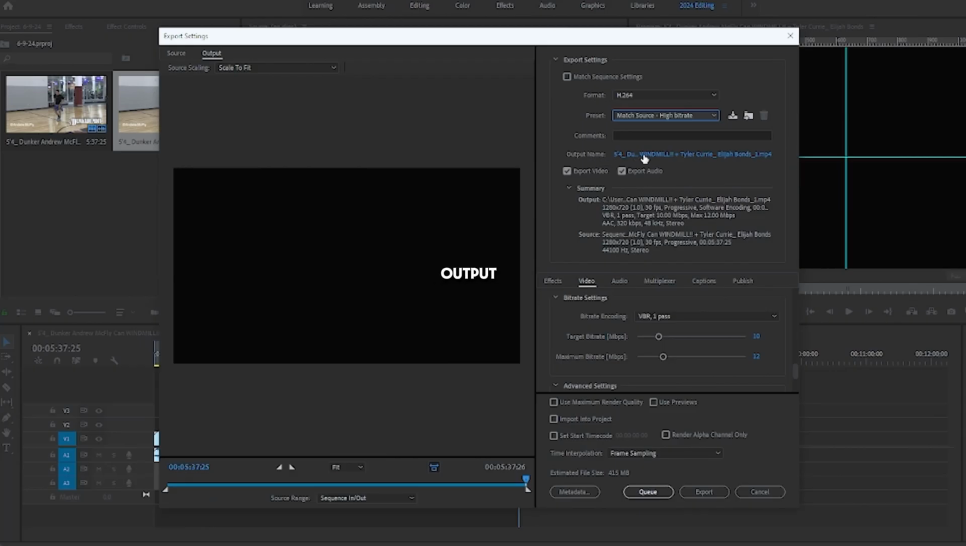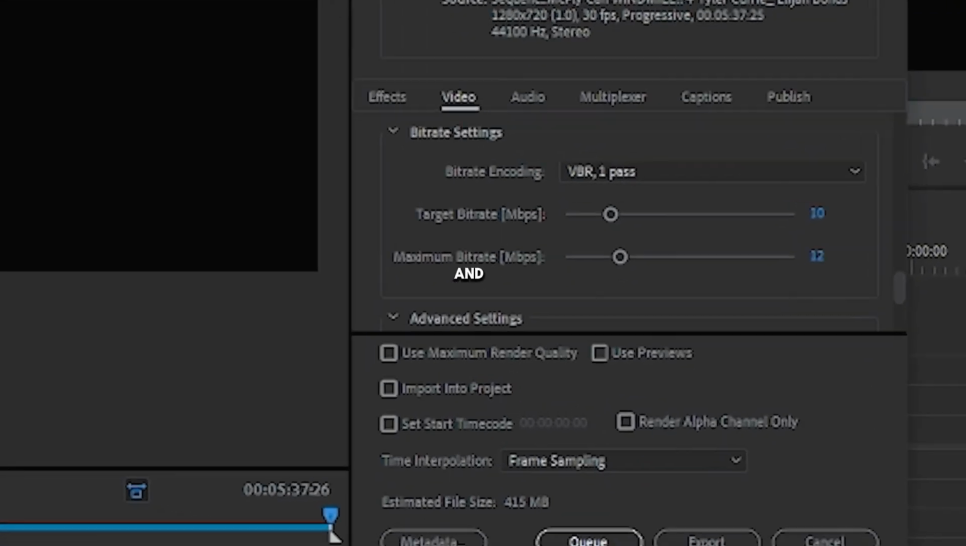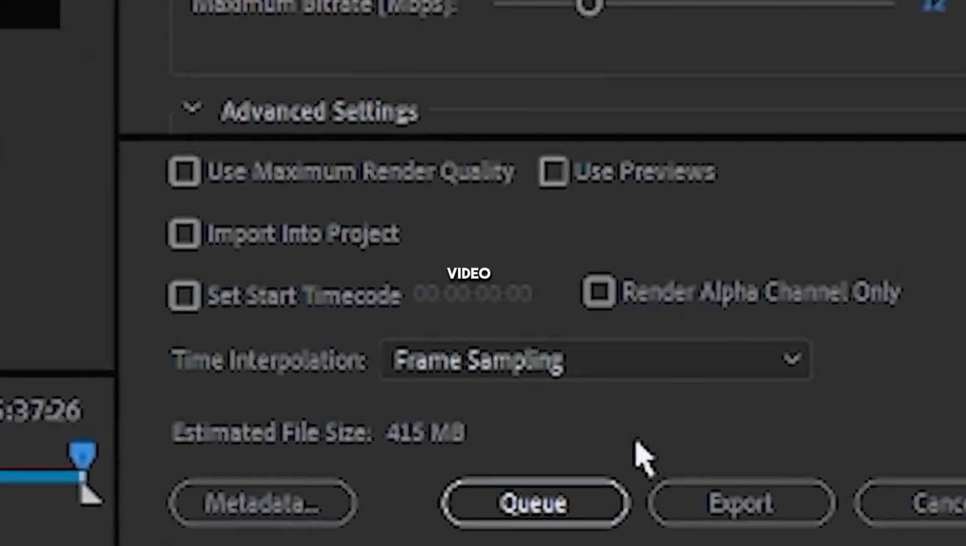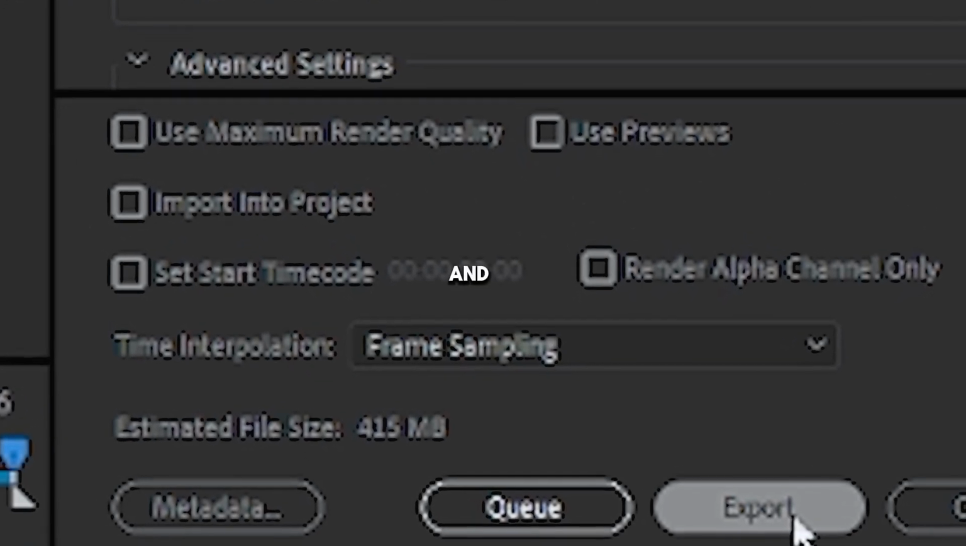And then under output name, you can click this and you can save it wherever it is you want to save it. And then you have an option to queue the video or to export it directly.